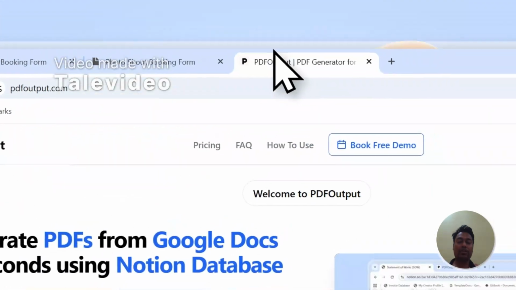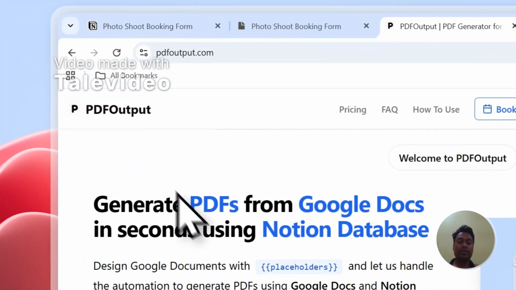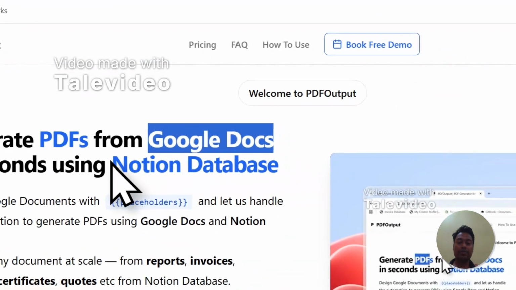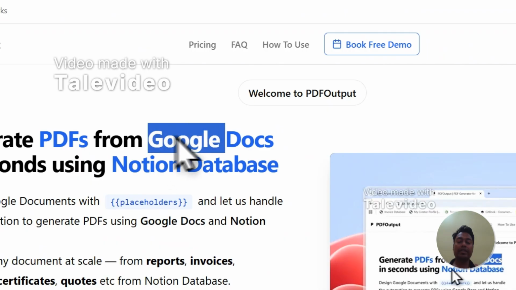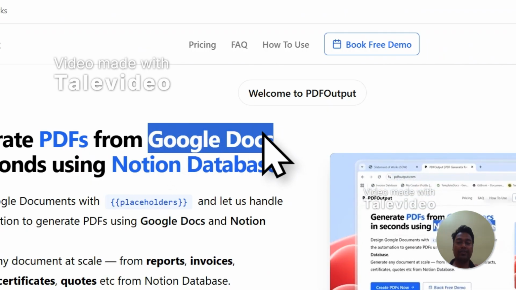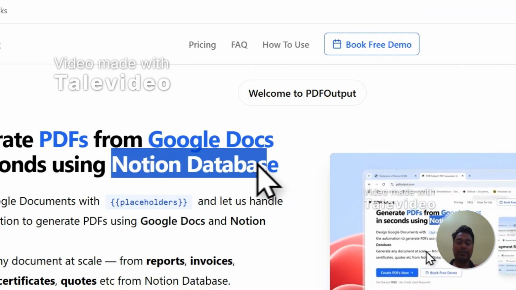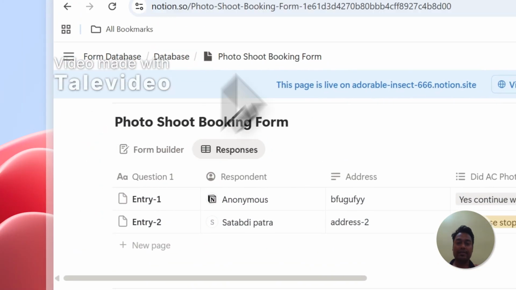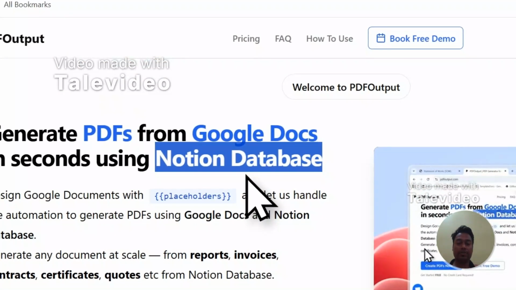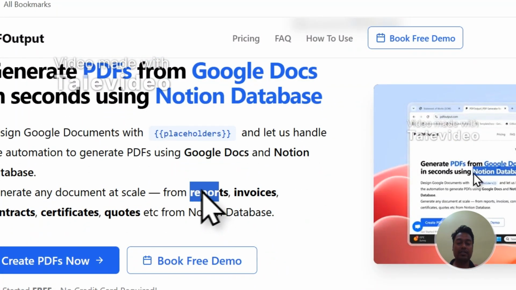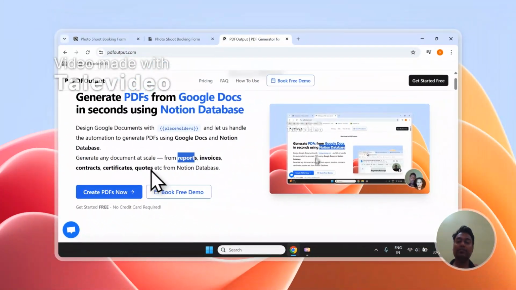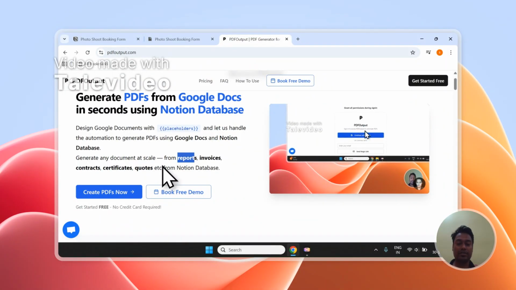For this, I'll be using an automation tool known as PDF Output. PDF Output will help me produce PDF files from a Google document with the help of a Notion database. So a Google document is where you will be creating and editing the template file for the PDF, and a Notion database is where it will contain all the information that you need to convert to PDF files. So let us understand how this process will work. You can create anything such as any reports, invoices, contracts, certificates, or even quotations that you might be generating on a day-to-day basis in your business.